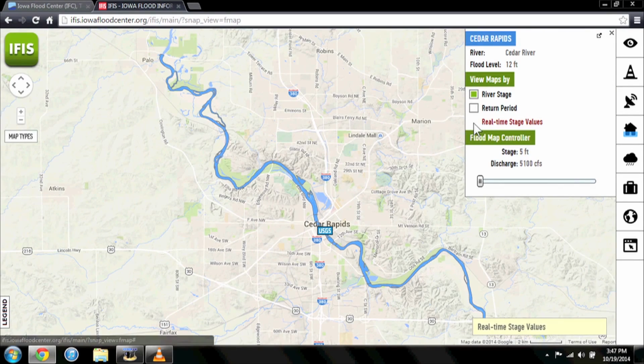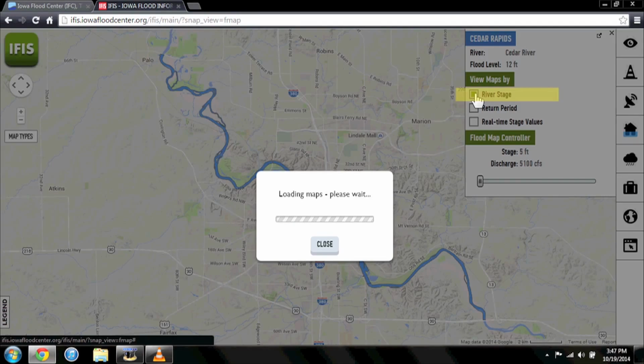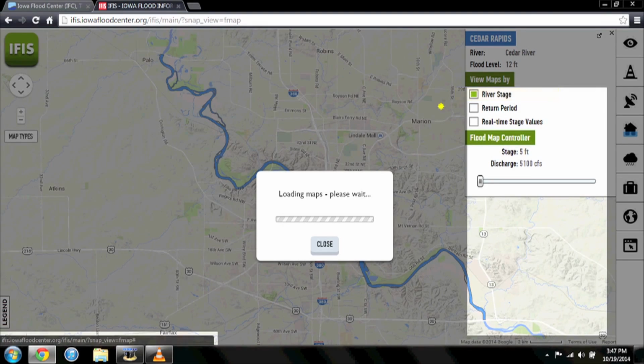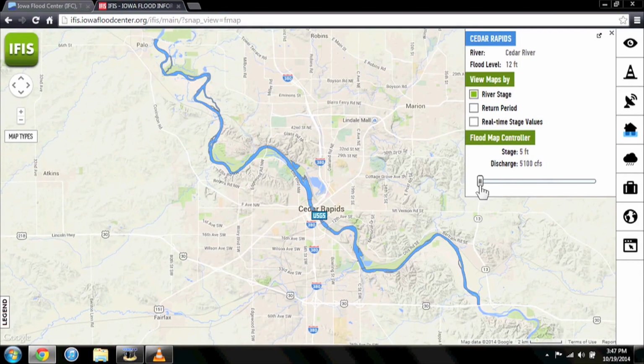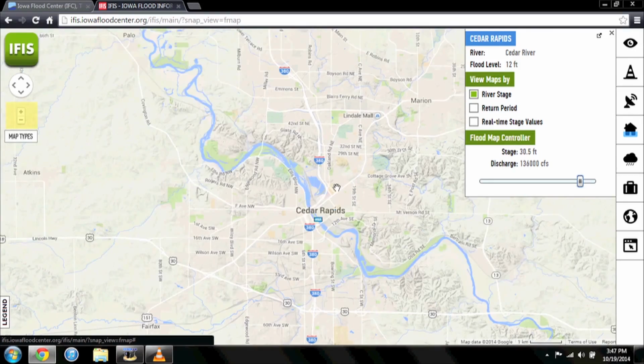In times of flooding, you can click Real-Time Stage Values to see current river levels and forecasted conditions based on the forecasts issued by the National Weather Service. Click River Stage to visualize flooding at various river levels. For example, in 2008, the Cedar River at Cedar Rapids crested at just over 31 feet. You can zoom in to see the effects of flooding on your neighborhood.